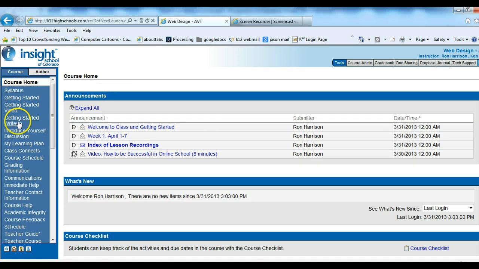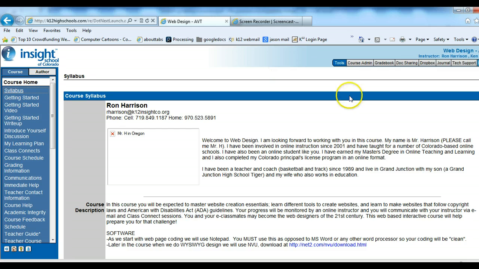So what I'm going to do is just cover different items over here on the left side to get you familiar with how the course operates. So, first of all, Mr. Harrison is my name. A lot of you have been in my classes. My contact information is right up here. I need to get my picture fixed. But you can see a little bit of information about me. Please just call me Mr. H. That would be fine.